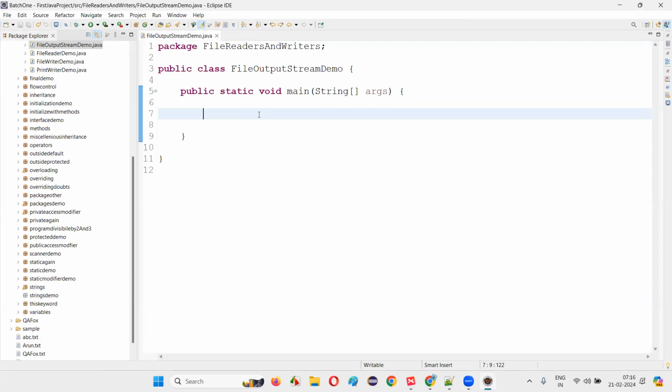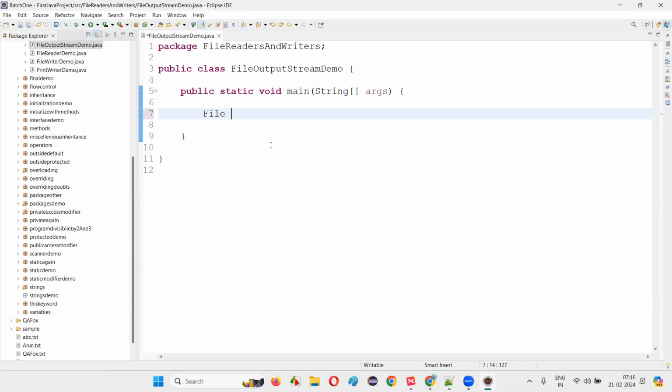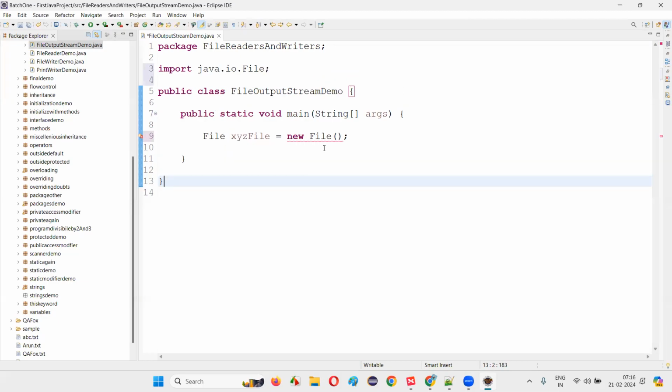Now what I will do here: I have to use which predefined class? File output stream. First I have to represent the file. File xyz file is equal to new File. Import this File from the java.io package.